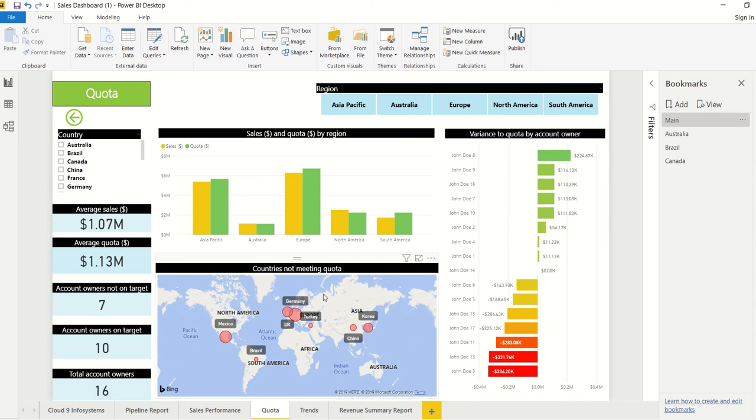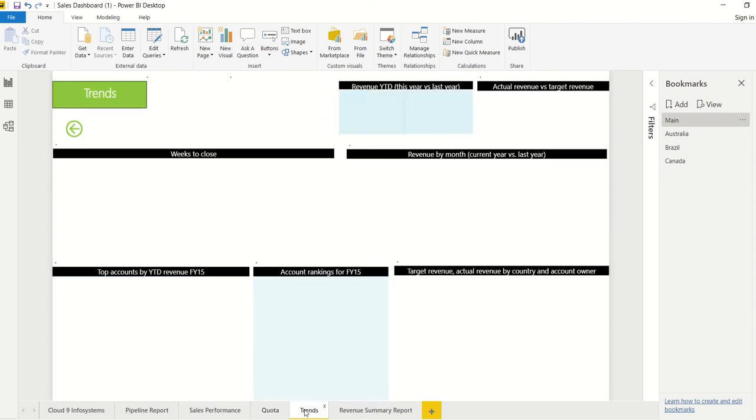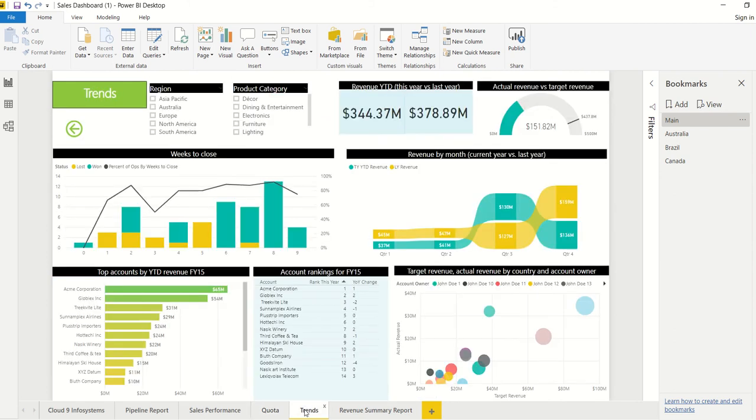Moving on to the next page, the trends. The trends report aims to improve forecasting quality and move from hindsight to insight, to improve visibility across the team to validate sales KPIs and trends and the underlying story. With Power BI, the team can stay on top of change and find out how efficiently the team performs.